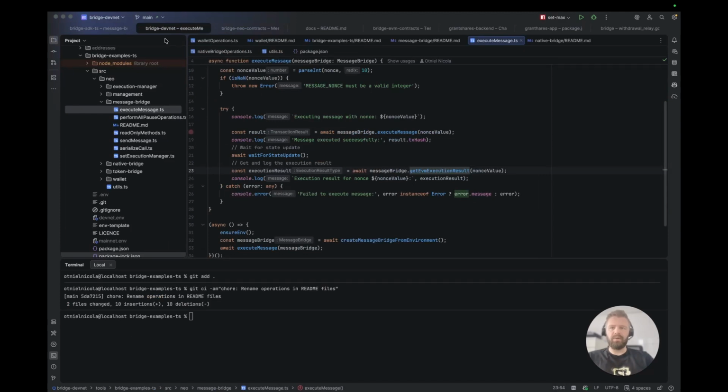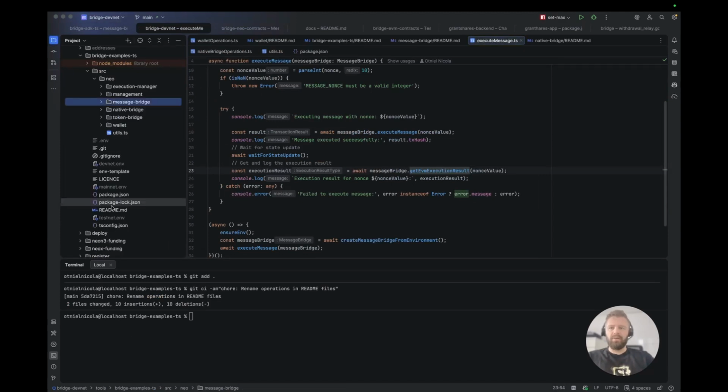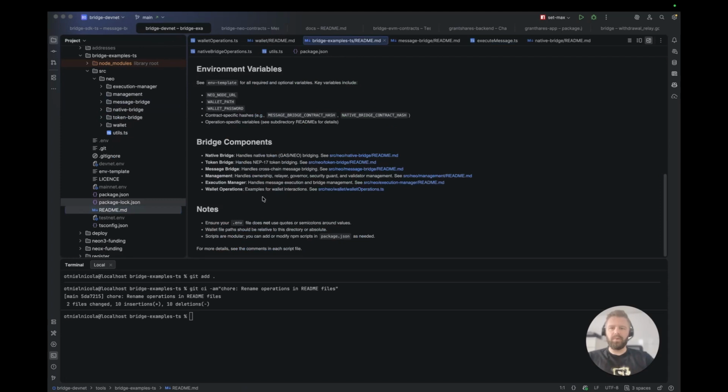So you can look through the README, see what you want to do. Do I want to interact with wallets? Do I want to interact with the bridge? What do I need to do? What do I want to do? Everything is sort of explained and available in the README files.